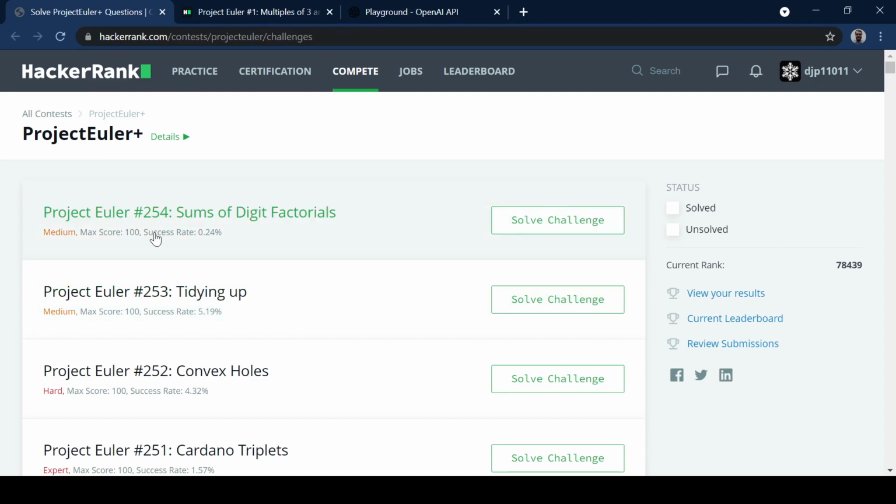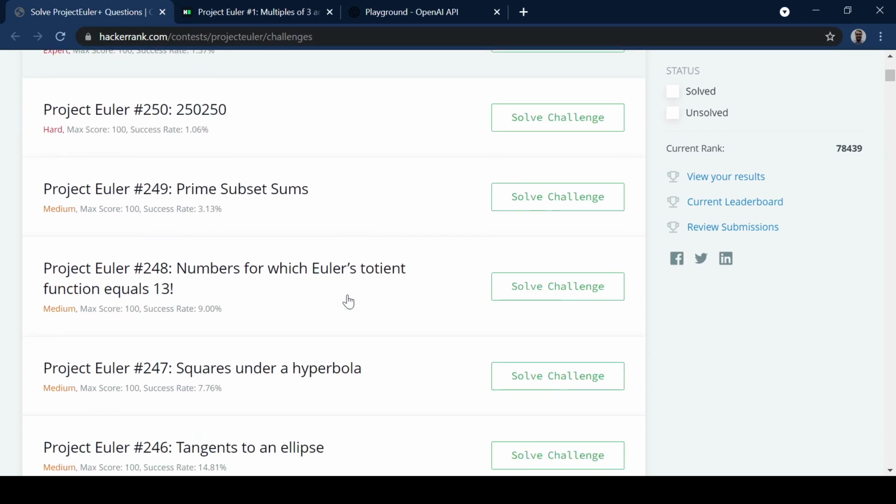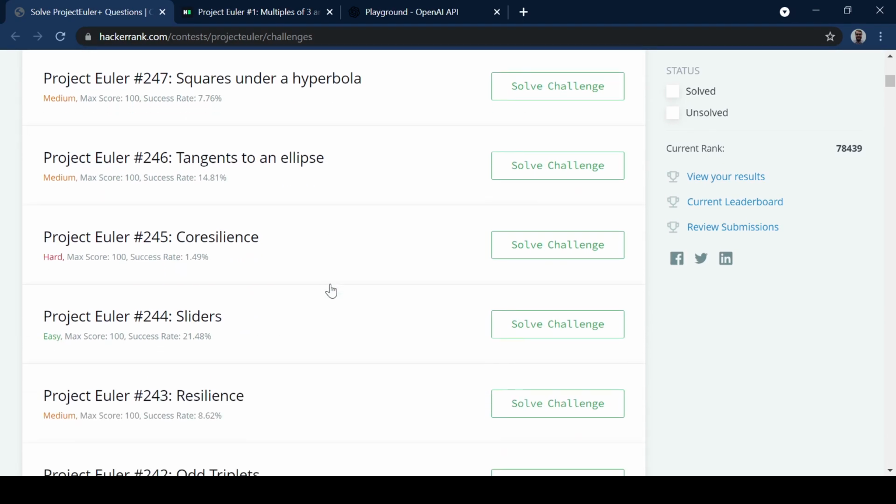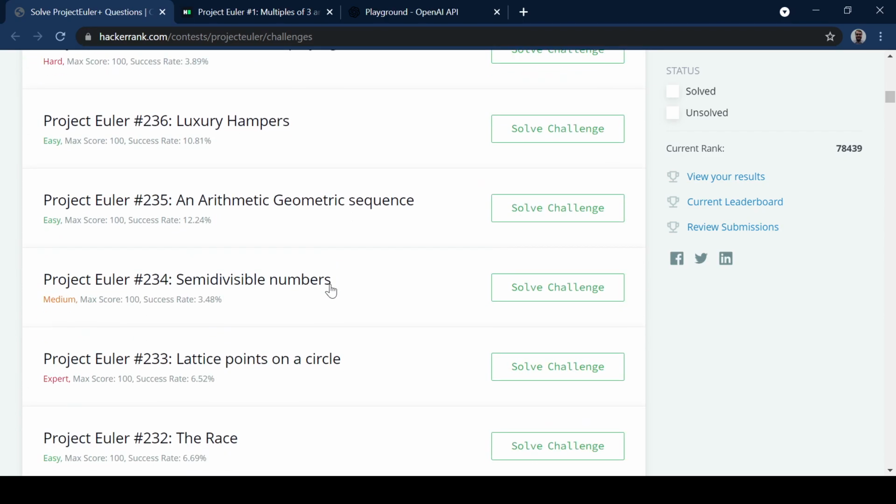problems. And Project Euler is a set of currently 254 programming challenges which all have some kind of mathematical ideas behind them. So, for example, the most recent one is sums of the digit factorials, whatever that means, or prime subset sums. So it's all kind of mathematical ideas which are explored with coding.